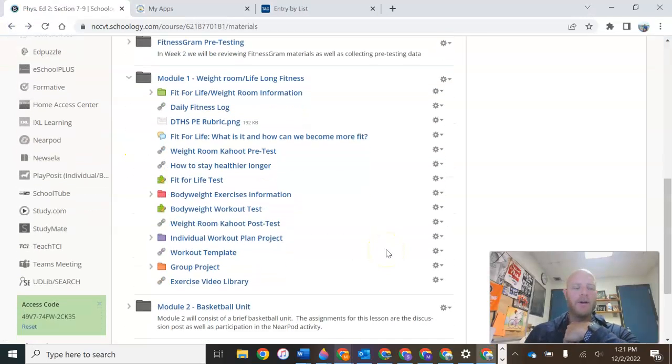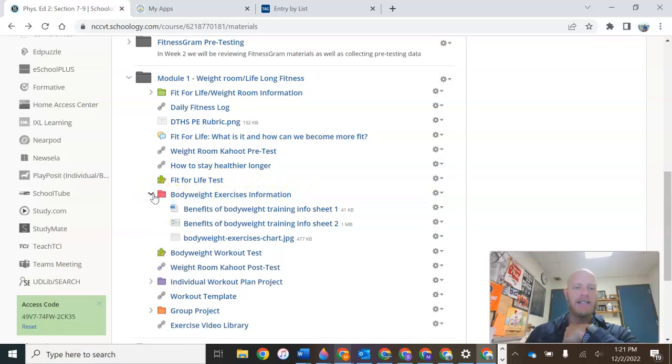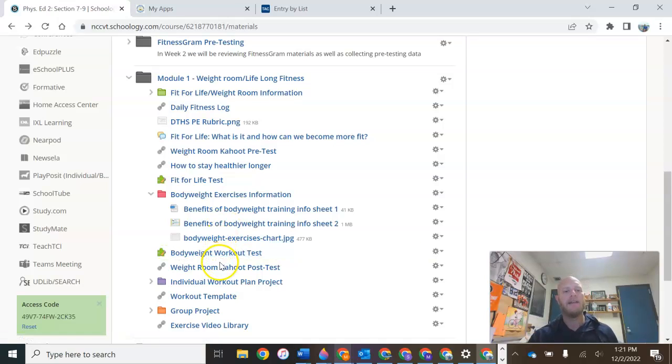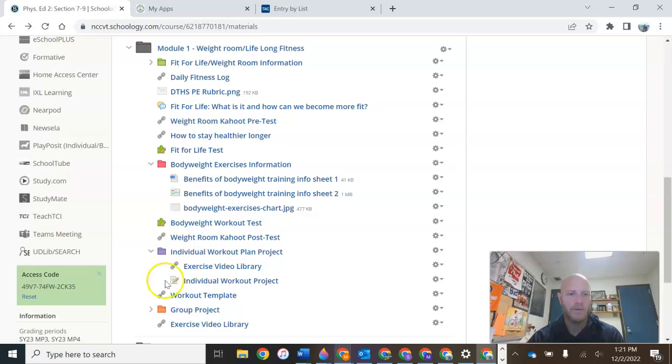Then once we move from our Fit for Life test, we'll move into some body weight exercises before we transition into machine exercises and then Olympic lifts and free weights. So this is kind of tiered, just how we would segment it in class. And then it finishes out with either our individual workout plan project and our group project. So in here, you will find information on that individual project as well as exercise videos.